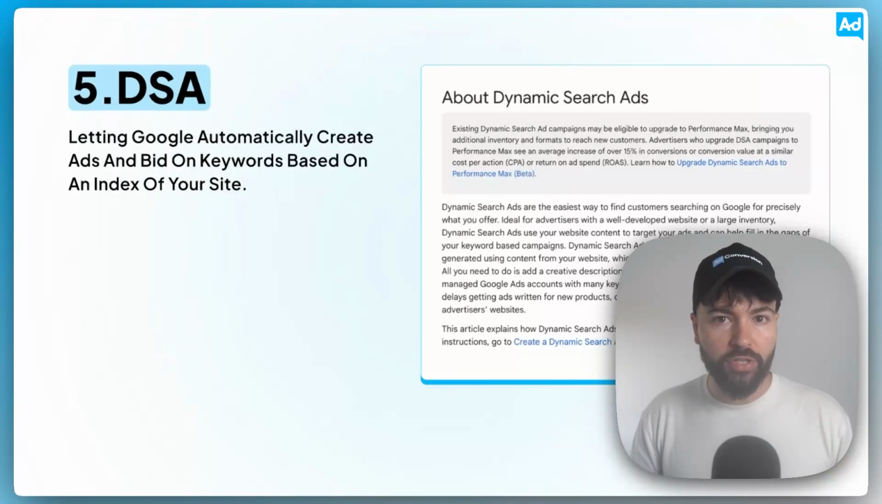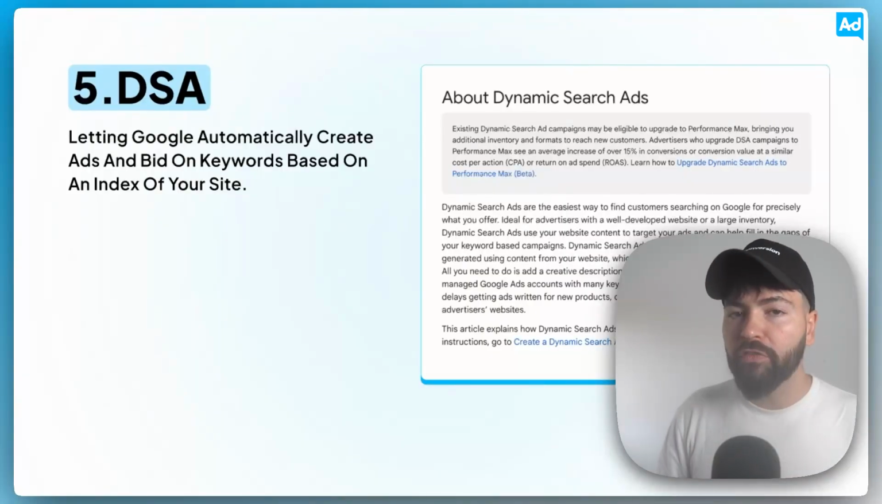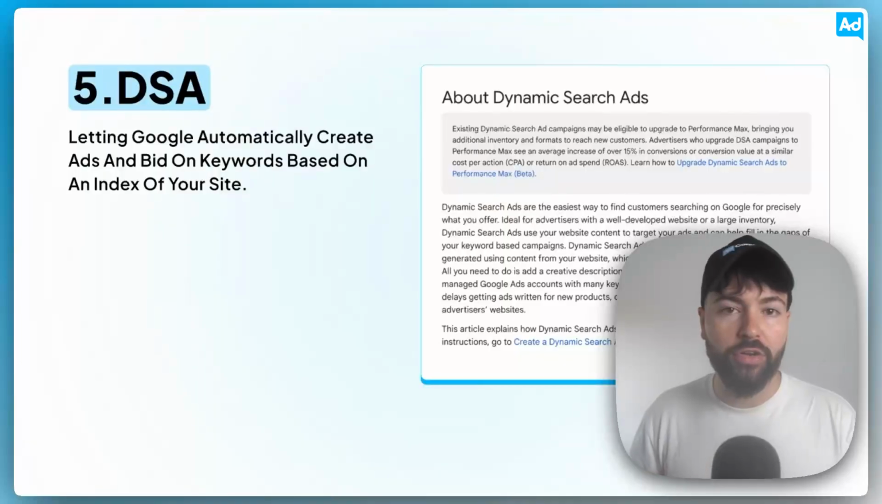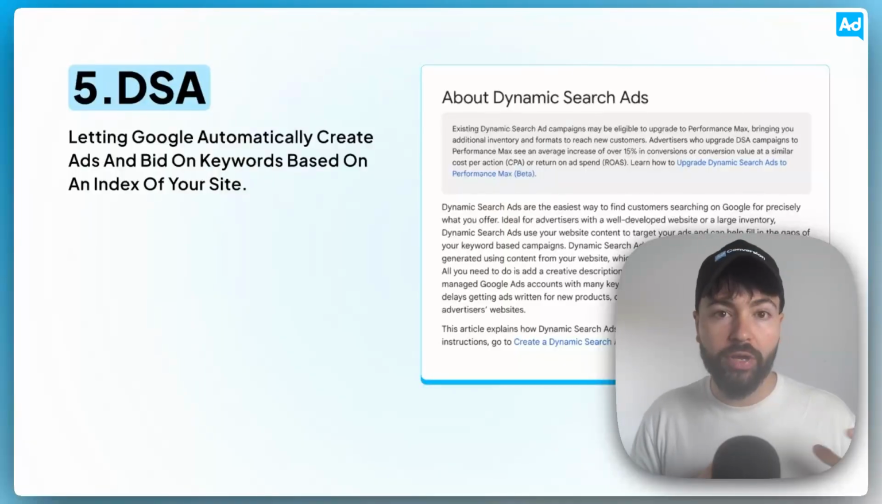So you could see those search terms that are converting. And if they're working well for you, then you could potentially exclude them from your DSA campaign and put them into your non-brand campaign to make sure you're showing up for those things more often.